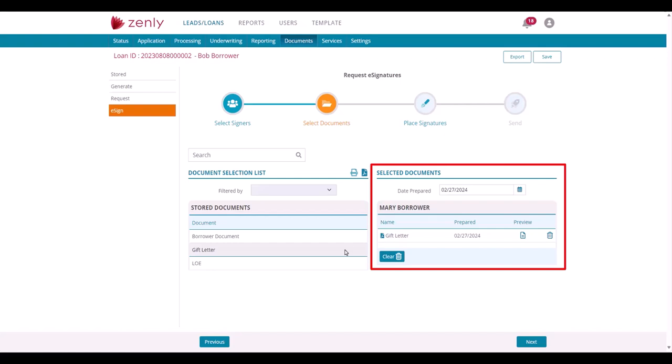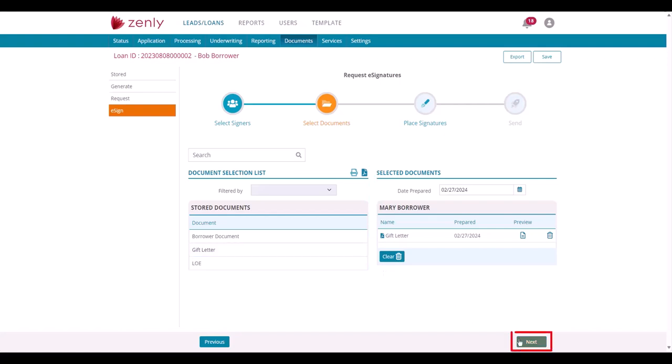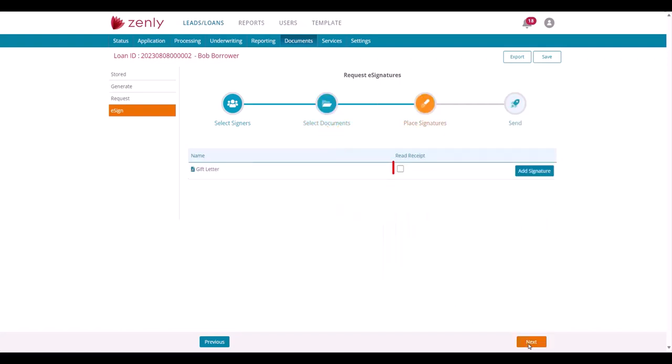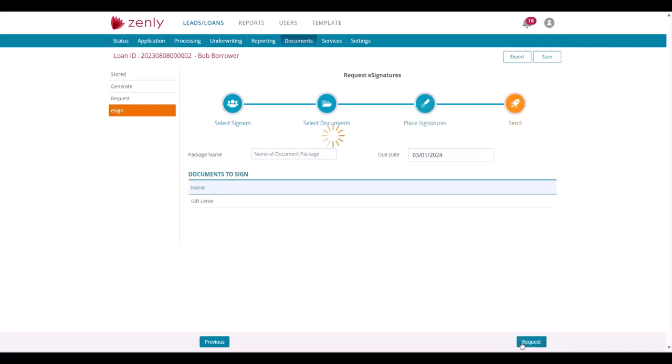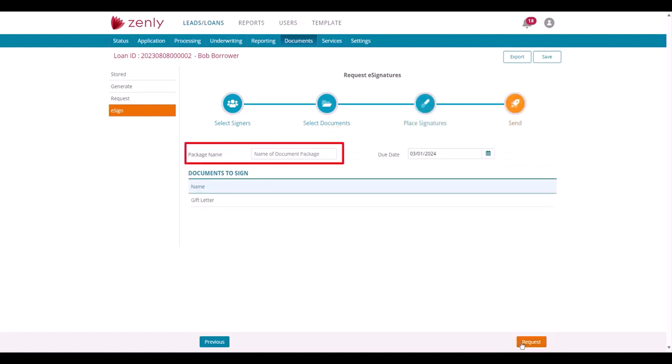When you have all the documents you want to send, click the Next button. And here again, you can add the read receipt or add a signature line to the document. Click Next, and then name your package, and click the Request button at the bottom right.